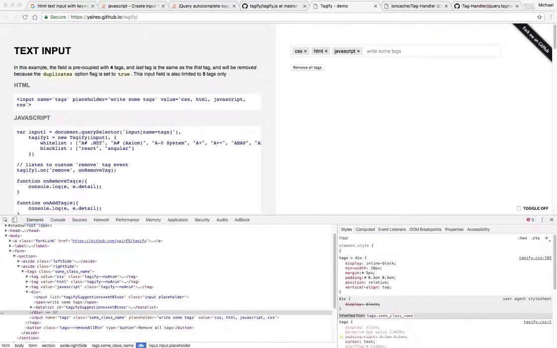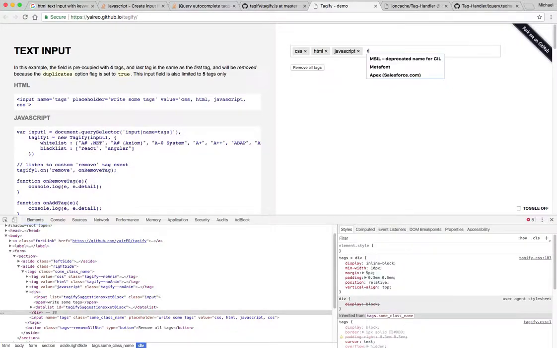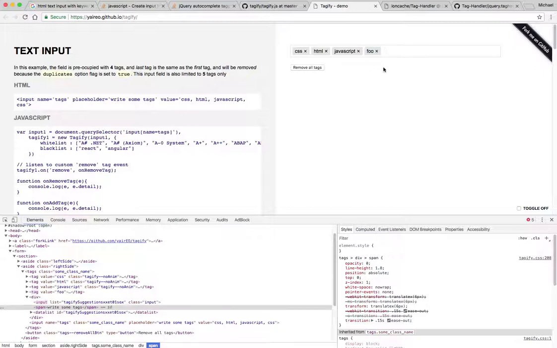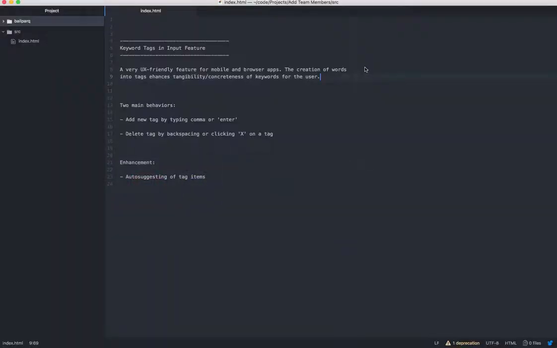Today what I'm going to talk about is the keyword tags that you can create in applications where you write in some text, like foo, and you do a comma or enter, and the text you typed in becomes this nice keyword tag. Now that I showed it, let me go to my log outline.